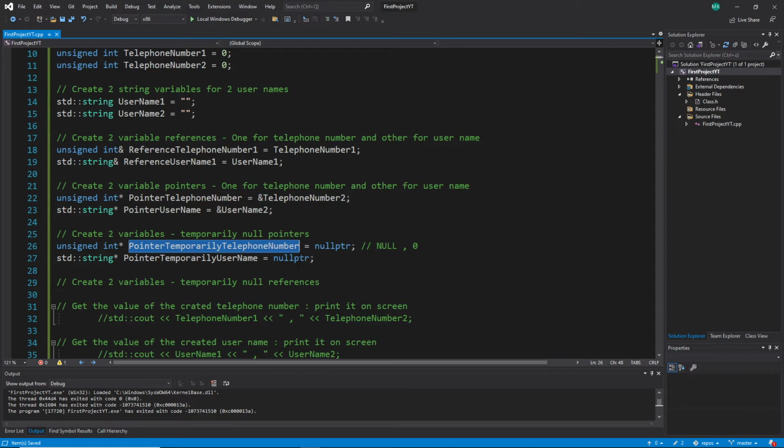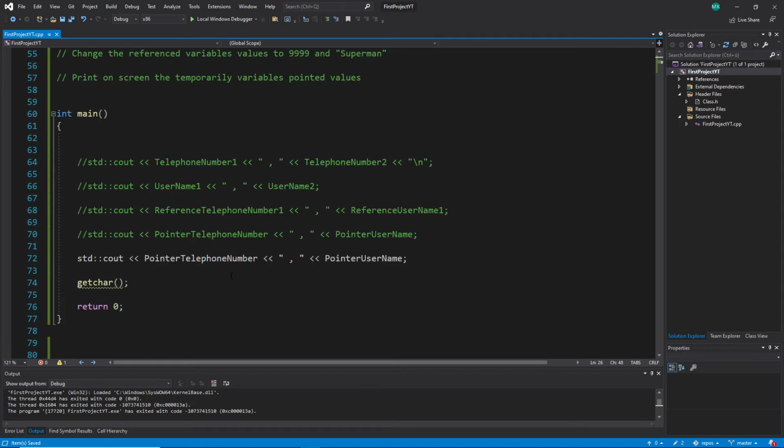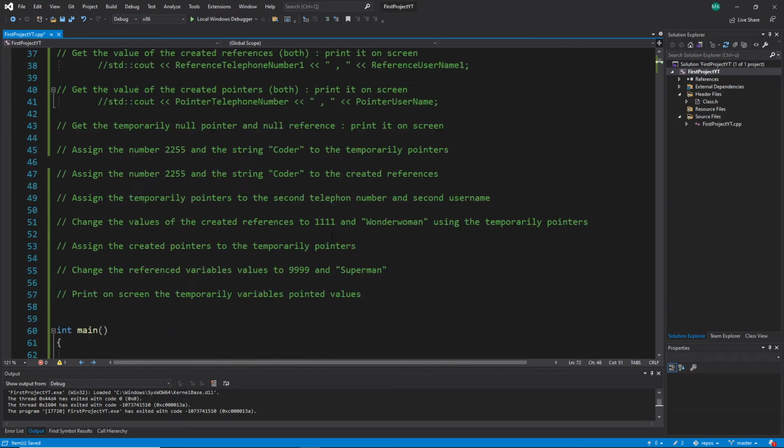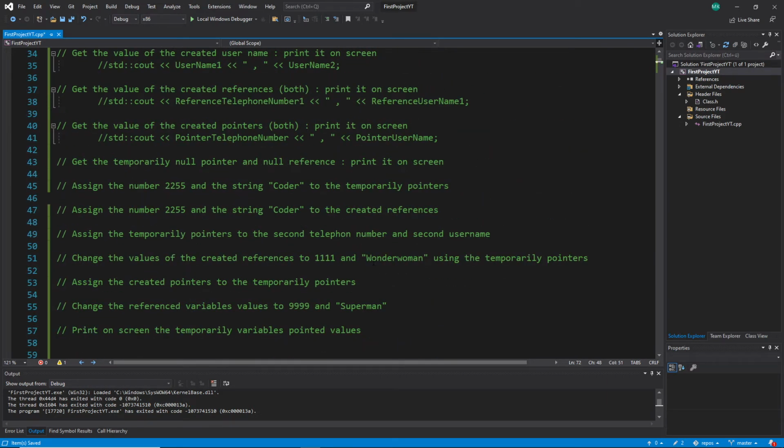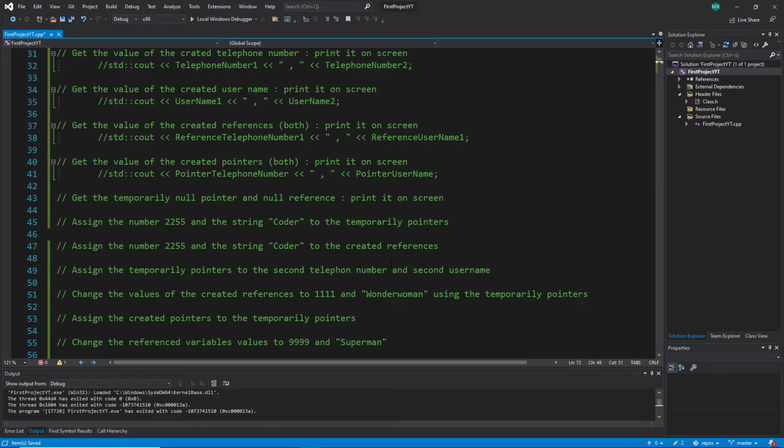Because they are probably null, I choose just this one here. In this case, I could also print out both, but now I just use this one. This is my null pointer. And here again, careful, it is again a pointer. And with a pointer we have again to ask ourselves, do you want the pointed value or do you want the pointer value? And in this case, it says get the temporal null pointer and null reference.